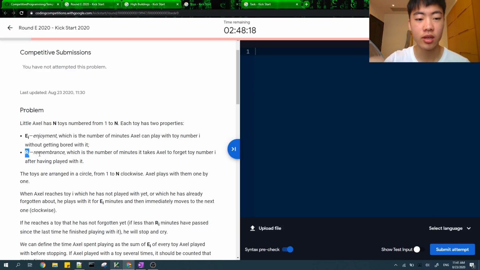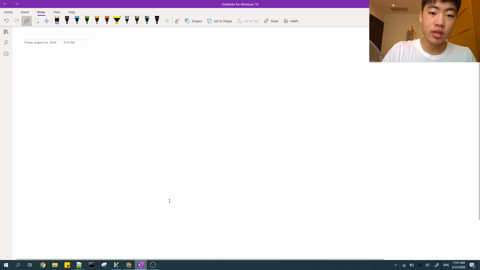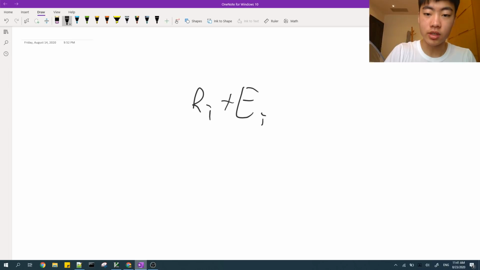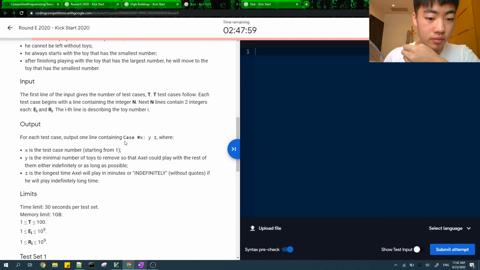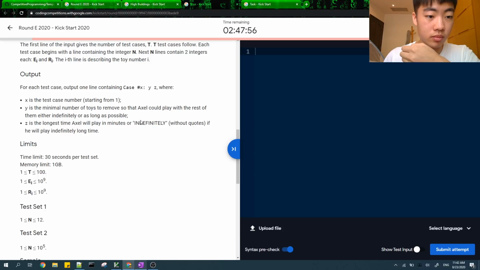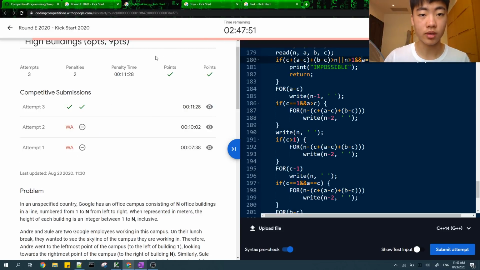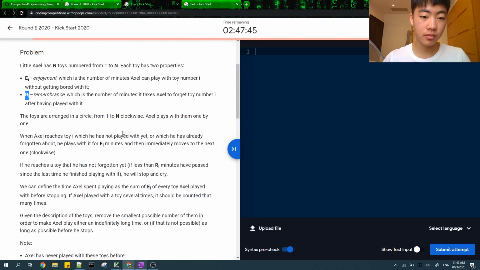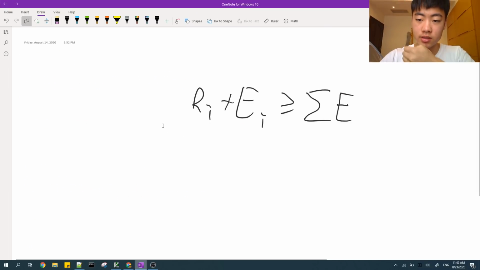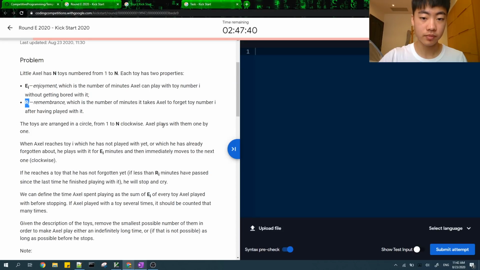So the condition is that r of i has to be greater than or equal to this condition has to be satisfied for the ones that we choose. Okay, finally got accepted, but that's still a lot of penalty. Okay, so this condition has to be satisfied.